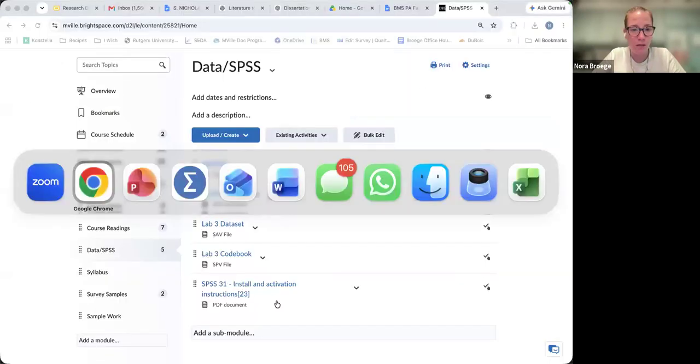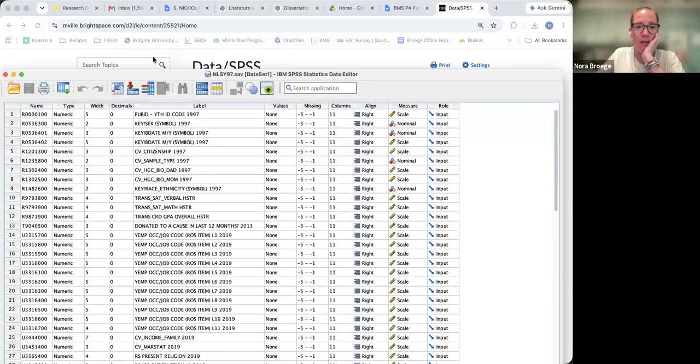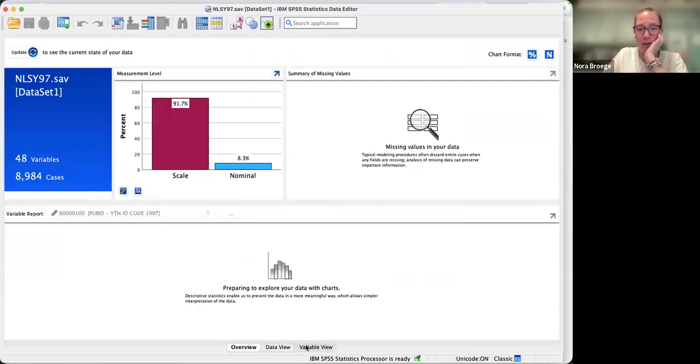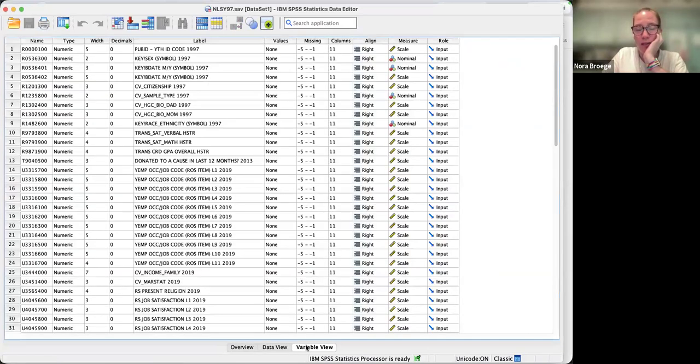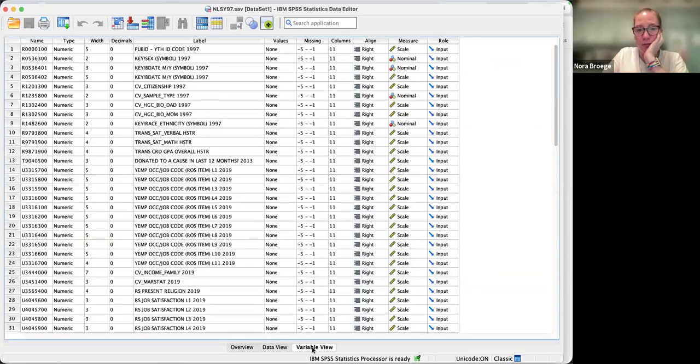Right now, I'm going to share my screen again, and we are going to go into SPSS. So here is SPSS. This is the NLSY, as you can see, 97 data file. Okay. There are three kind of button tabs at the bottom. What you will likely be most concerned with are either the data view or the variable view.